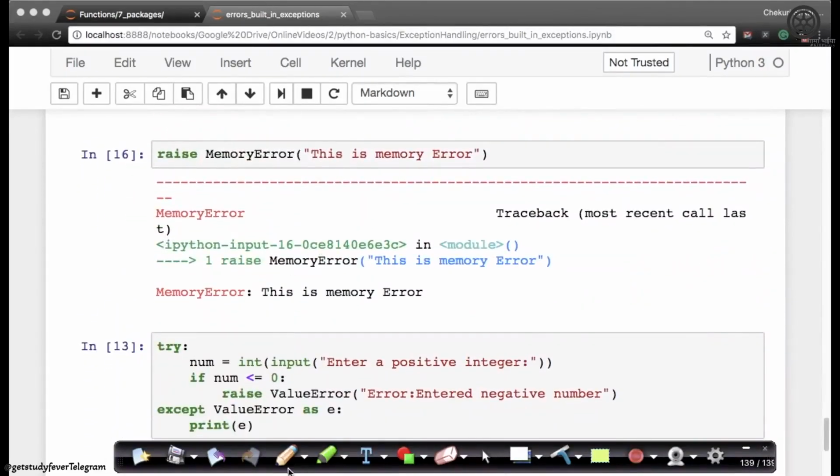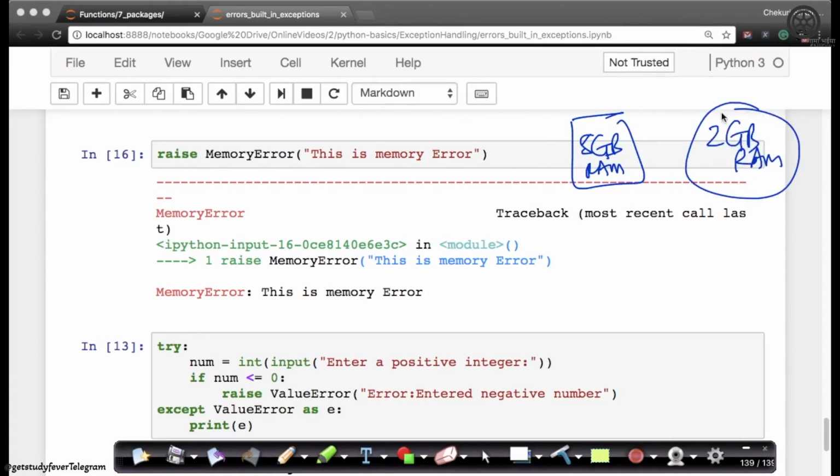Simple example: suppose I'm writing some code, and let's assume I have 8 GB of RAM on my box. I don't want my program to use more than 2 GB of RAM. So whenever I reach 2 GB, I want to raise a memory error and say you're exceeding the 2 GB limit. Even though my interpreter will say I have 8 GB of RAM, and we have still not reached the memory error.